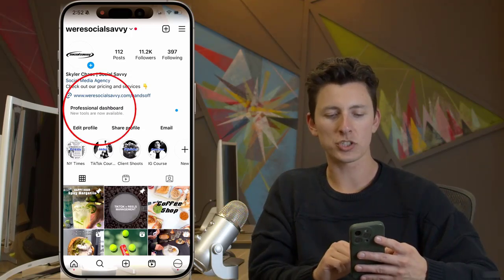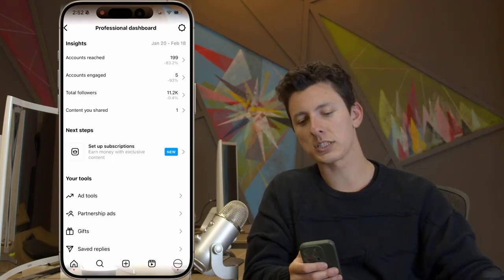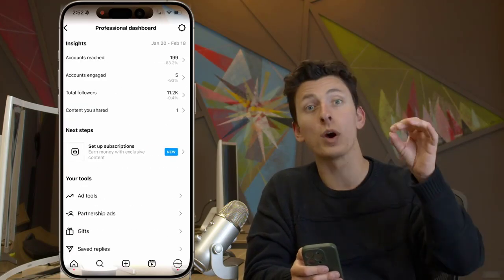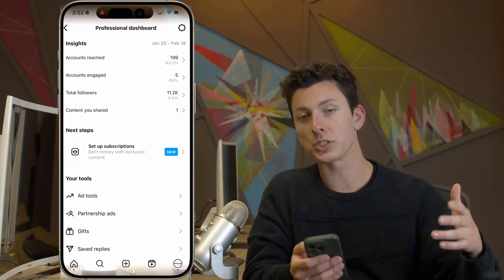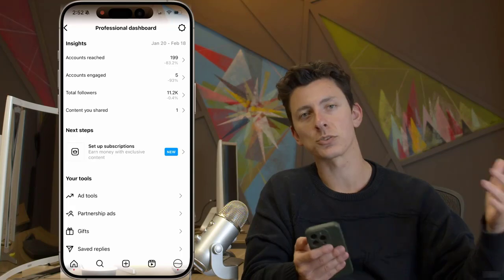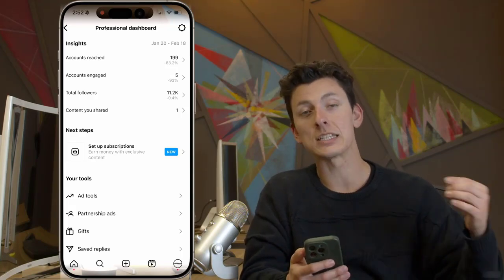I'm going to click on professional dashboard here, and immediately it shows me my insights. As you can see in the top right corner, it shows you from when to when. It usually does a month out, but you could always change that to 90 days or 60 days or whatever you're trying to track. So we're just going to run through exactly what all these insights mean.